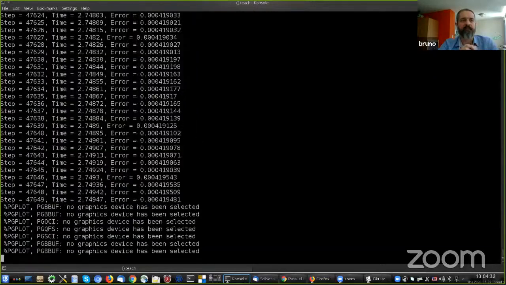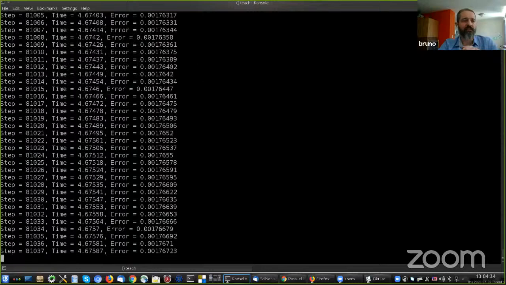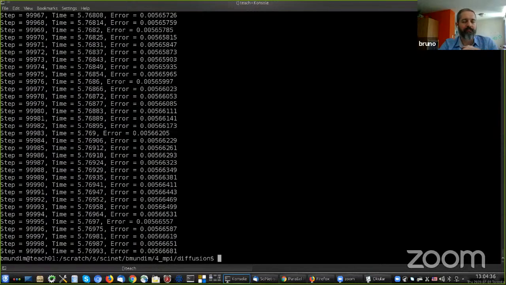Of course, here I forgot to take the PGPLOT compilation preprocessor flag, but it is not a problem for me here. And then I can see the error that I get is similar to the error that I get on the serial code.